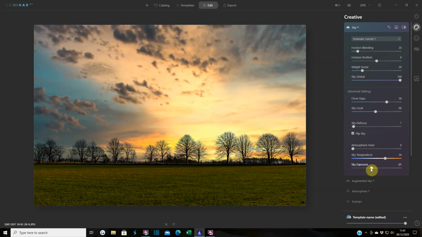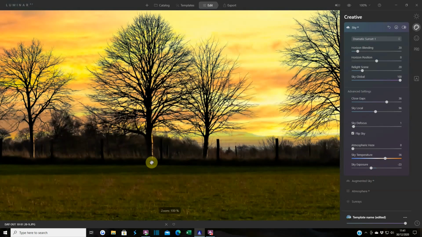Because I don't want... I mean, this is how powerful this is. Look at the side of the tree.